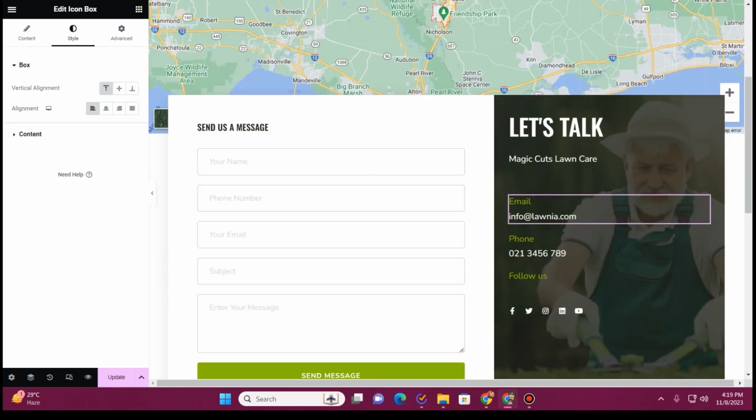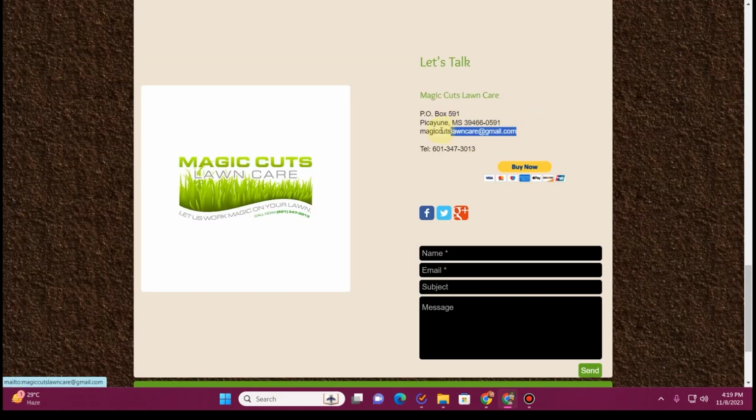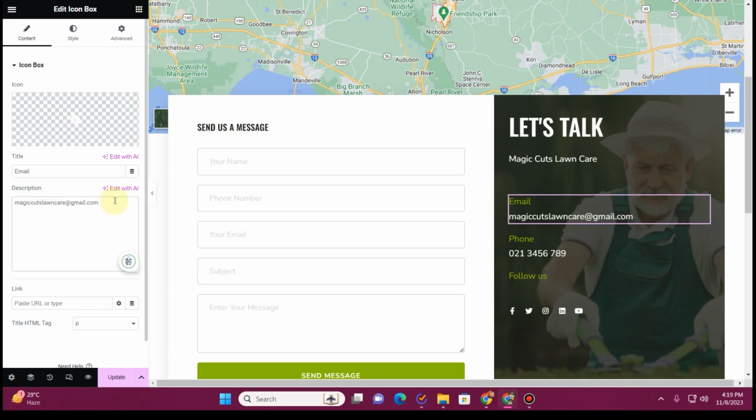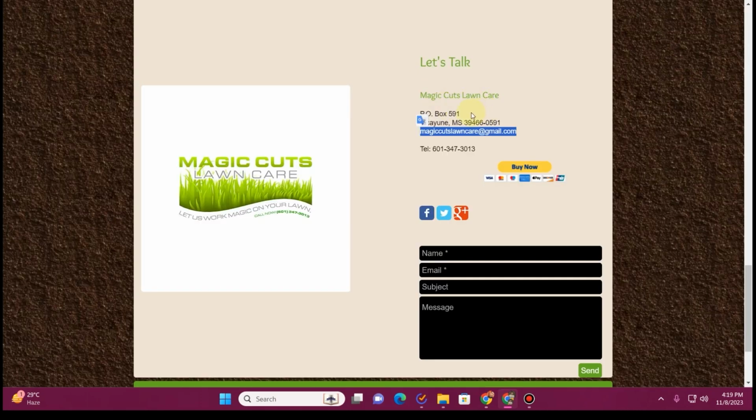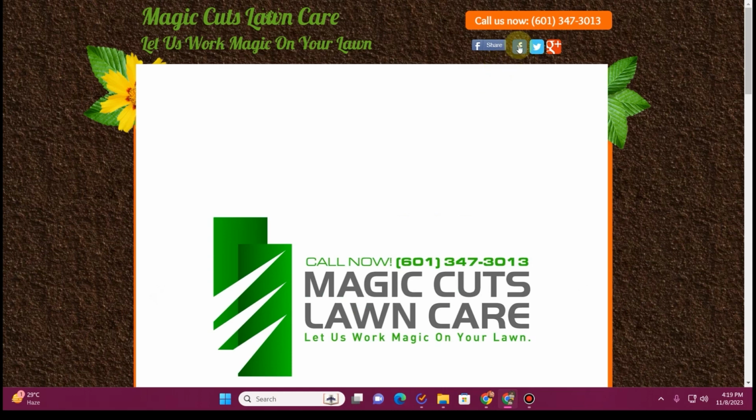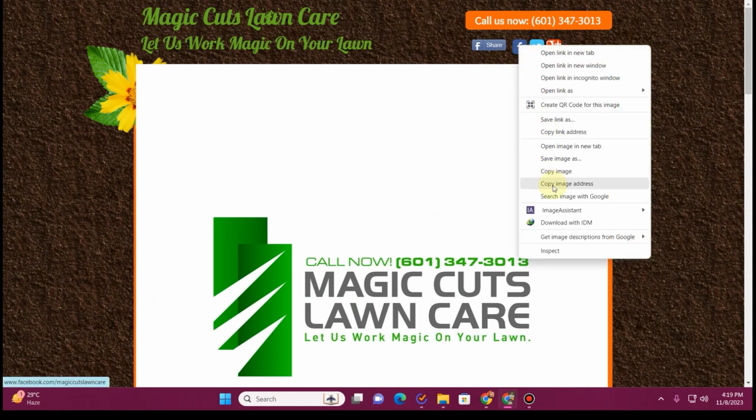So in the email tab, I'll have to change the email. Here is his email. I'll copy this email and I'll go to this content tab and I'll insert it here. And in the phone number, I can copy this phone number from here, and then we can replace it with this phone number.